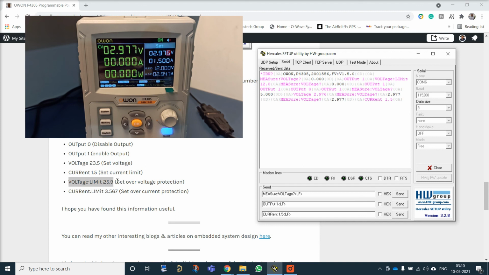So we have to use these commands. Setting the voltage limit to 25.9. So we are able to set it. So that's how we have to use SCPI serial commands using a serial terminal. Now it is very clear how we can use SCPI serial commands and control this power supply. With this information, you will be able to easily control this power supply using a microcontroller or any custom PC software.